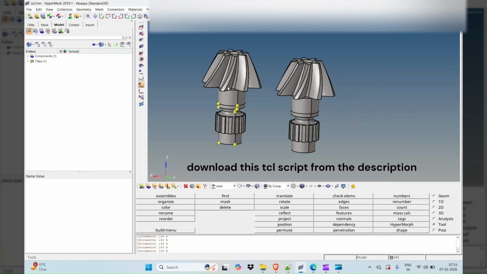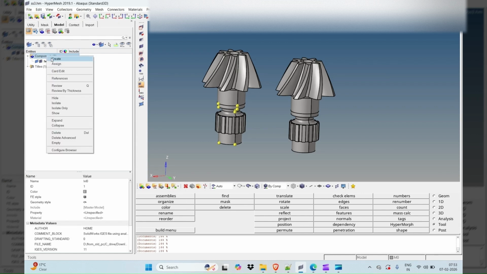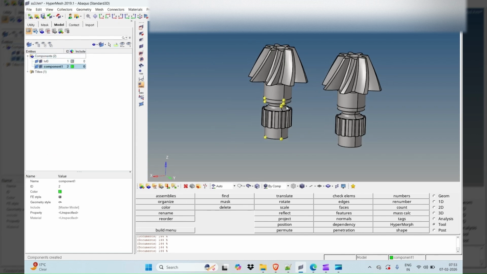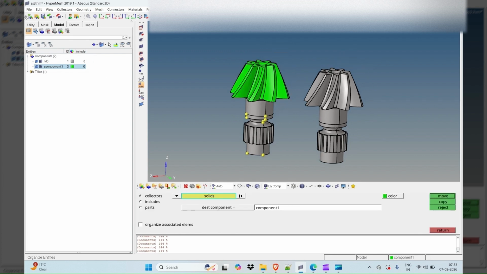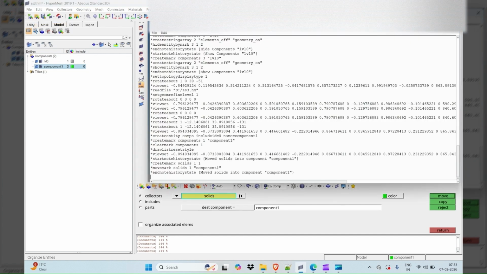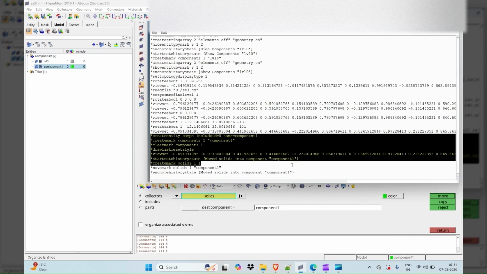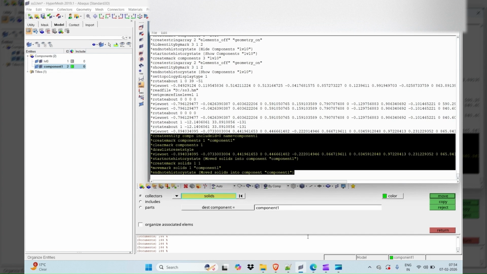To write this script, firstly, I will copy some commands from HyperMesh. I will create one component here, and I will try to move one of the solids in that component. I will just try to see what command it has written. So it has written create entity, and from here to here it has written.